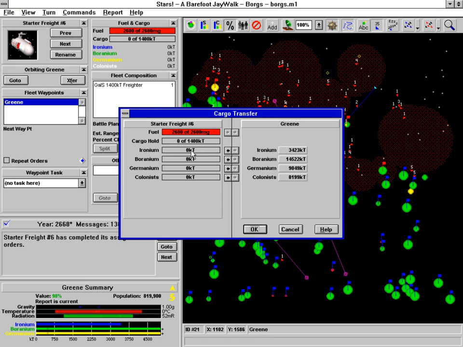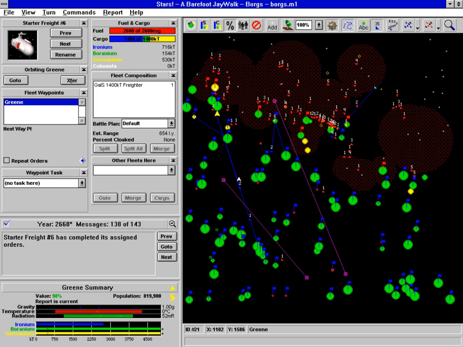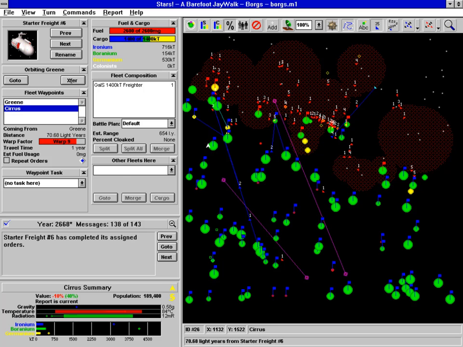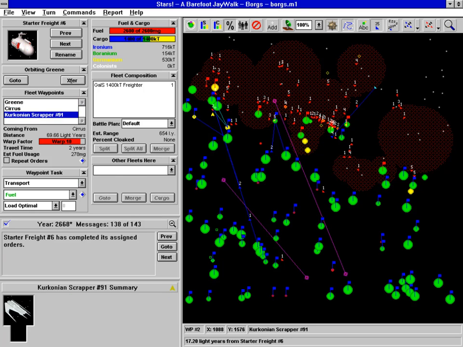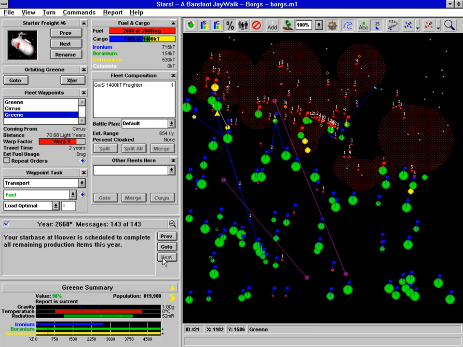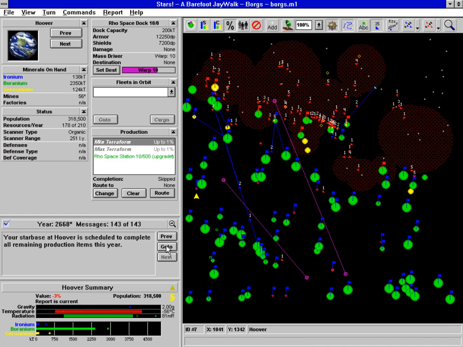Load up some stuff. 700. A little bit of each. Come back this way. Quick drop. And come back this way. Not to the fleet. To green. Hoover is going to have a space station. Awesome. Okay, we ran a little bit over time, but let's go ahead and try to see if we can actually do the trading over here.